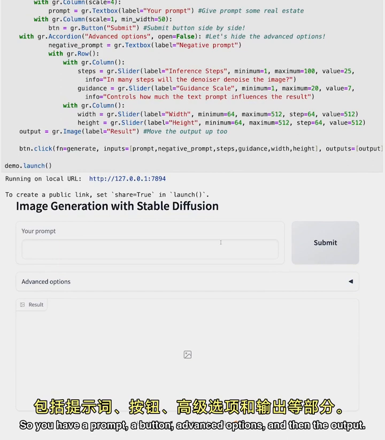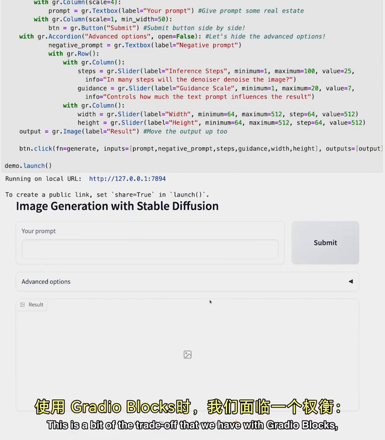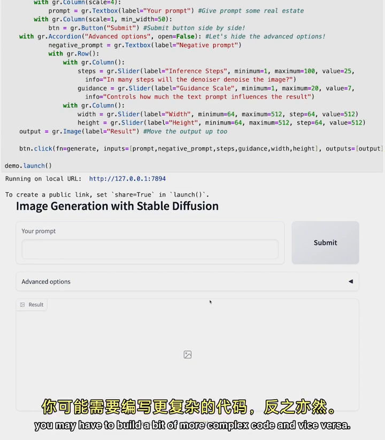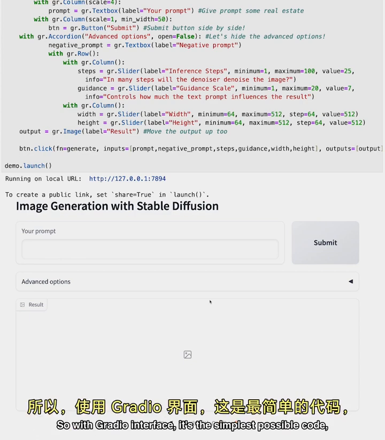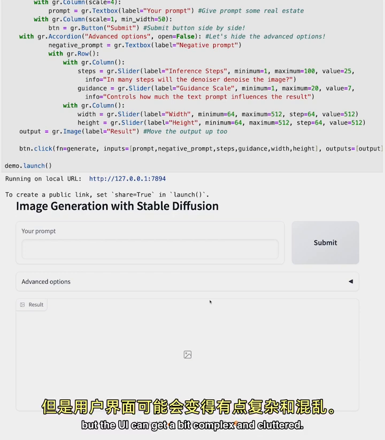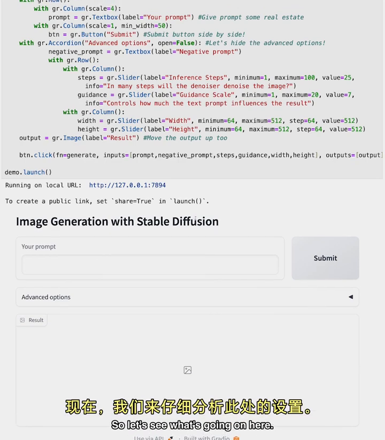So you have a prompt, a button, advanced options, and then the output. This is a bit of the trade-off that we have with Gradio Blocks, that if you'd like to build a simpler UI, you may have to build a bit more complex code, and vice versa. So with Gradio Interface, it's the simplest possible code, but the UI can get a bit complex and cluttered. So let's see what's going on here.